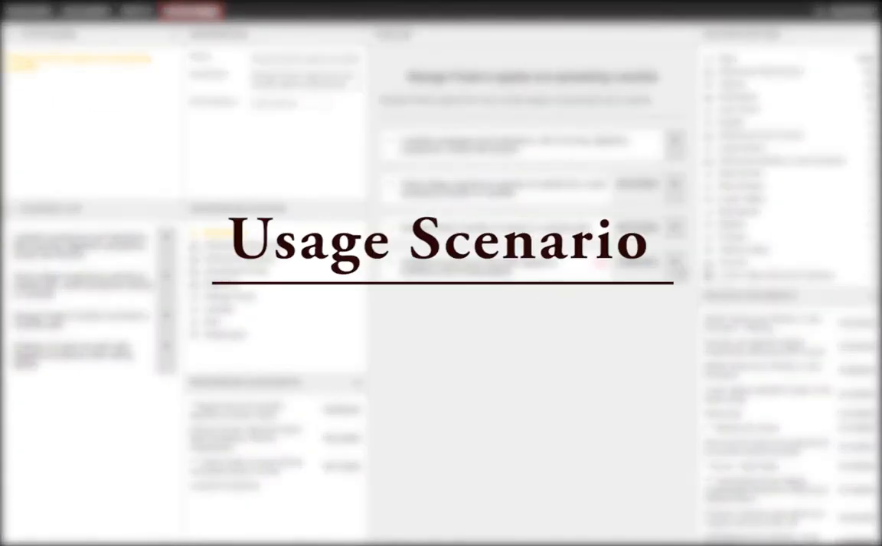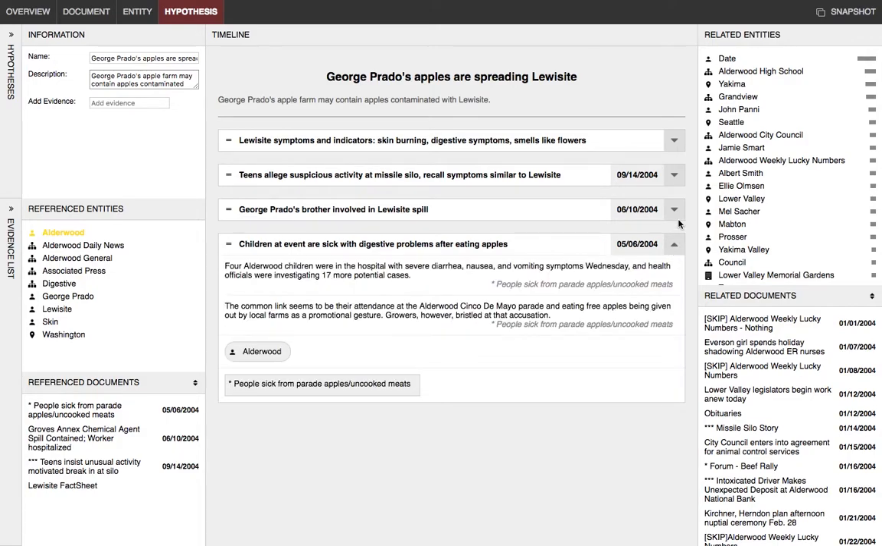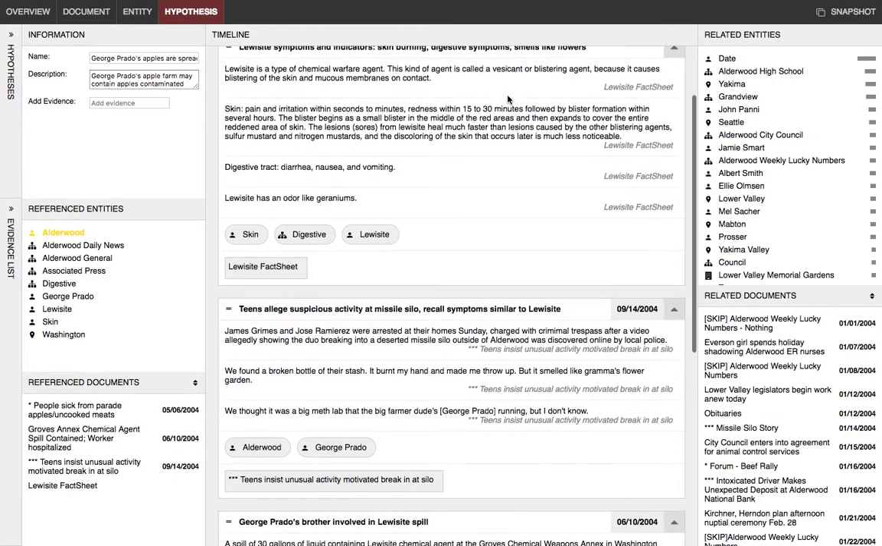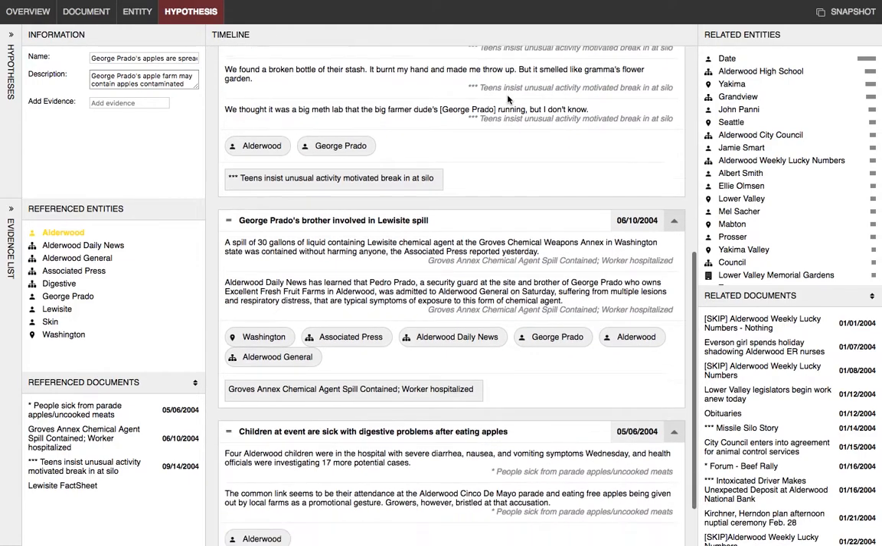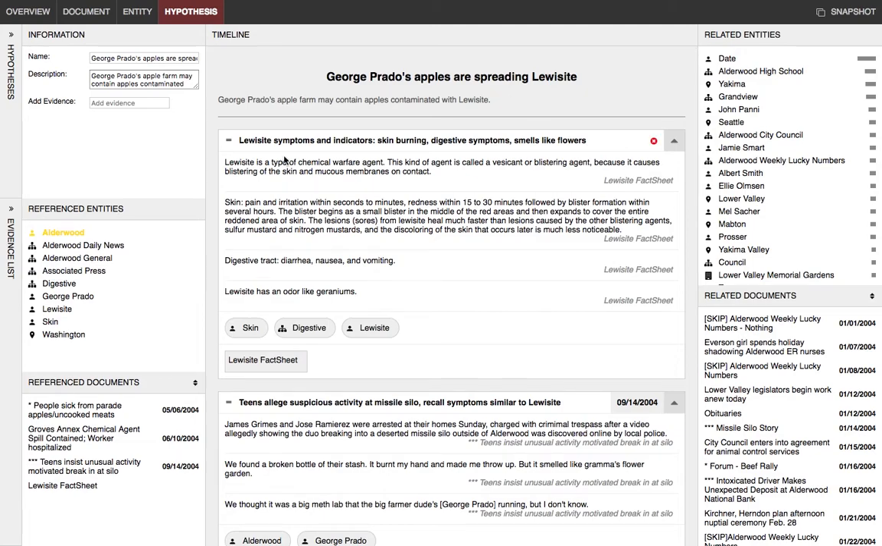So the example scenario is that 3 analysts used Inspection Gadget to analyze a set of documents primarily from the city of Alderwood's local newspapers. They developed a hypothesis linking George Prado, a local apple farmer, to the spreading of a chemical agent called lewisite. And we are now being tasked with using Inspection Gadget to continue their analysis and to determine George Prado's role in this chemical agent. So our first investigative step is to discover if these apples are causing any incidents in any other documents or causing any harm anywhere else.